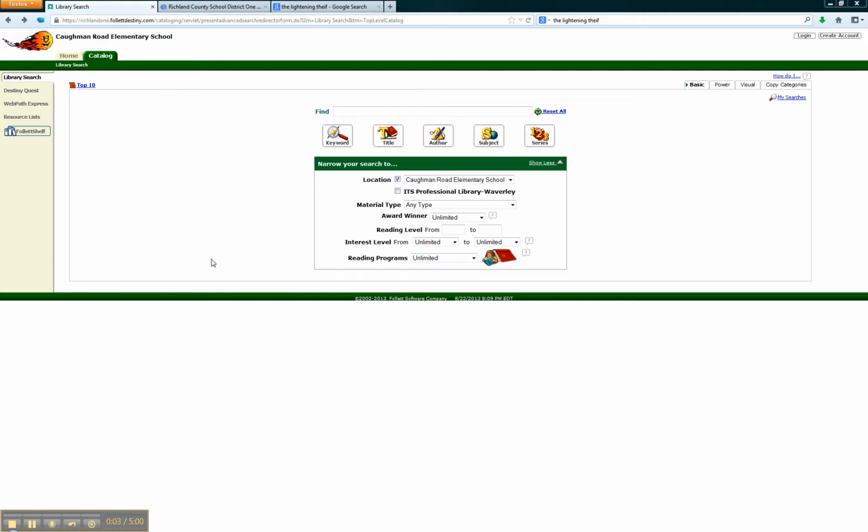Just going to show you how to use your Destiny catalog. This is what it looks like when you open up the catalog on any of the computers at school. You just come up to the search box and let's just assume that you know the title of the book that you want. Maybe you want The Sea of Monsters. Well, then you can just type it right in and click title and we'll see what happens.